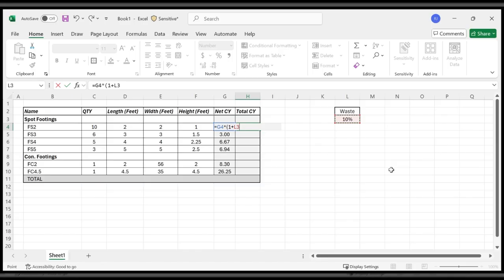Concrete traditionally has a waste factor of about 10%, especially areas with a wide surface area where you have to do a lot of screeding and finishing. Some people get away with 5% for smaller exposed surface area, such as concrete and columns. But for our purposes today, we're just going to roll with 10%. So G4 times 1 plus L3, which is our waste. We're going to close parenthesis and press enter. And that should be 1.48 plus 10%, which gives us 1.63.